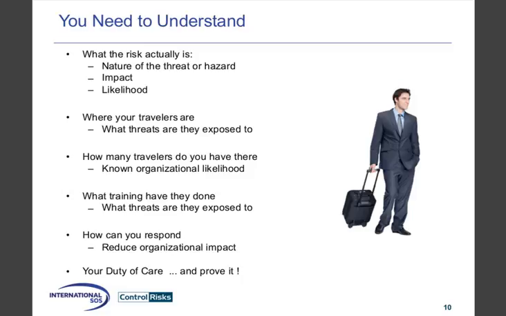Okay, an effective response, preparation for response will help reduce the impact on your organization. Ultimately, again, we're talking about the duty of care, and your policy and the implementation of that proves that the company is complying with their duty of care.